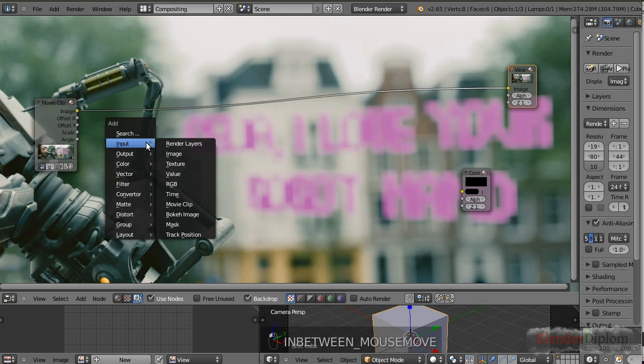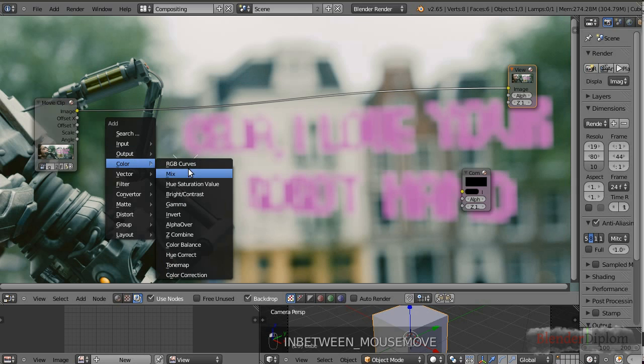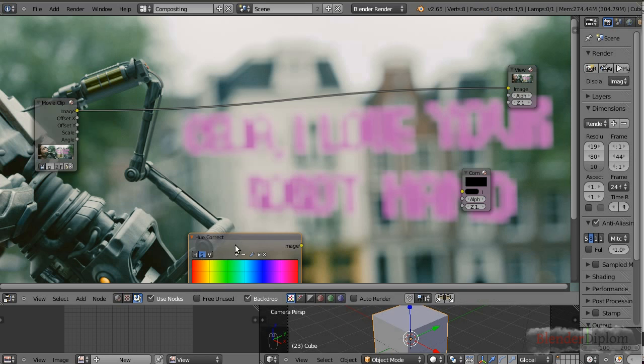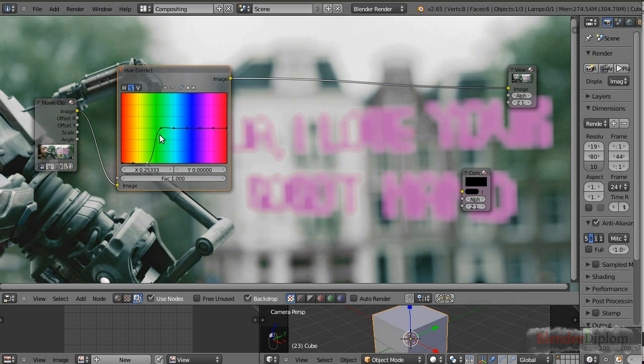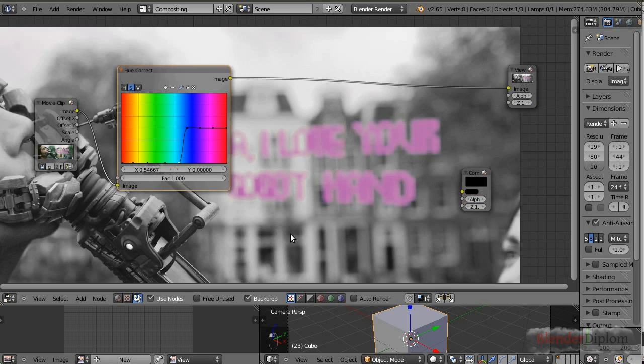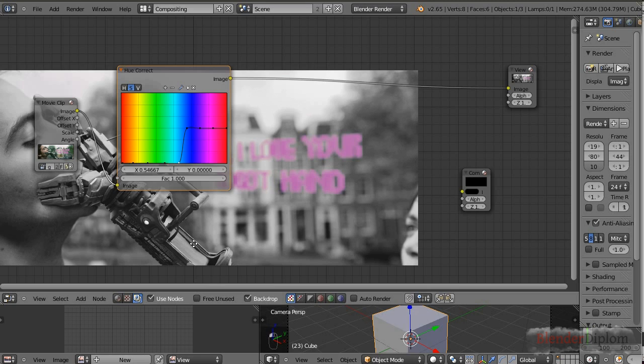What you need to do is simply search for input, color, hue correct. I hope I'm pronouncing this correctly. So, and what you do now is simply turn down all the colors, and this way you're gonna desaturate your footage selectively. And yeah, this is already pretty good.